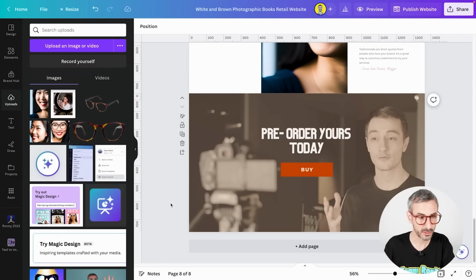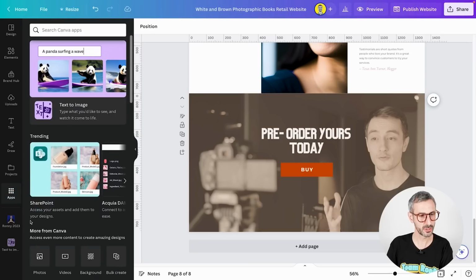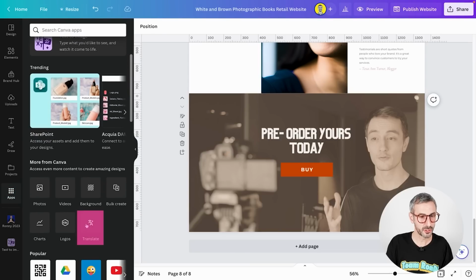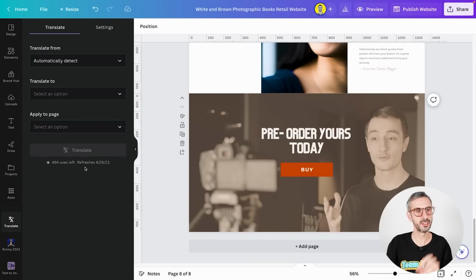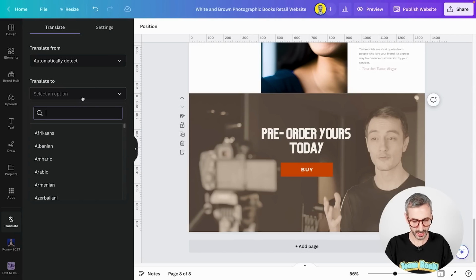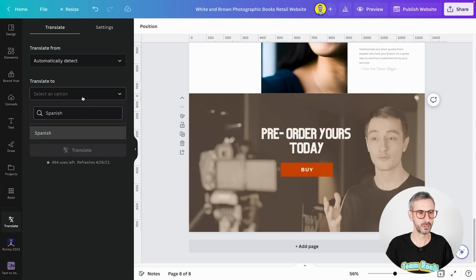And to do that, you will need to head back over your apps right here and find a feature called translate. And the translate feature should be right here. Okay, so I'm going to click on it, and this is how it works. So you can translate from, I will leave that on automatically detect, to another language, and I'm going to select Spanish. Okay, I want this website to be translated into Spanish.